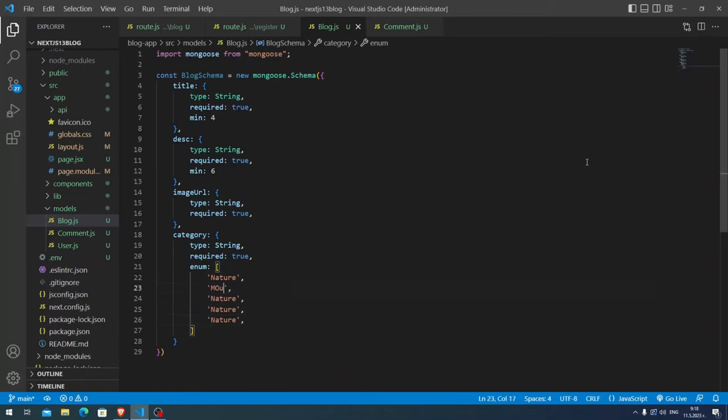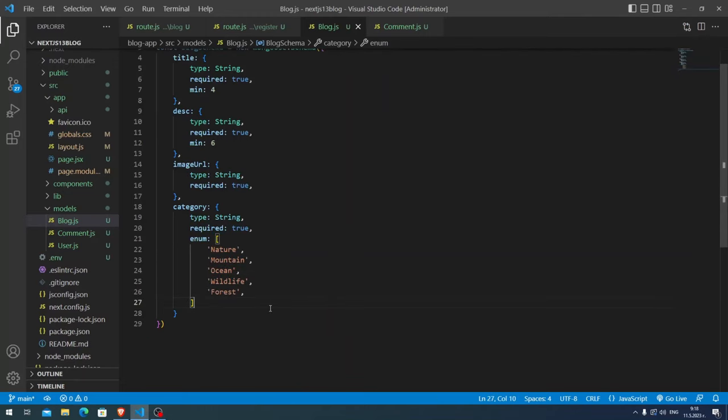And here I'm just going to copy paste it and then write it here. So mountain, ocean, wildlife, and then forest. So the category must be one of those 5 strings. It cannot be something else. It must be only those 5 things that I have written here. This is what enum means.